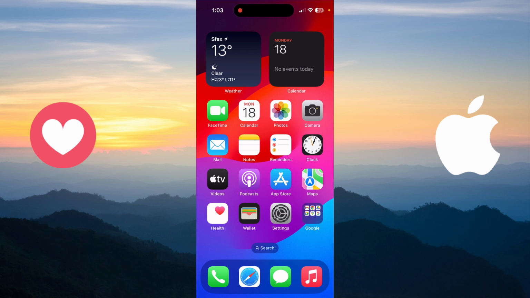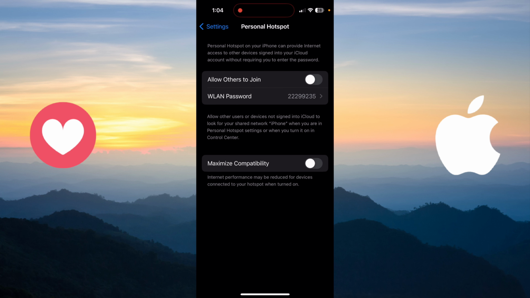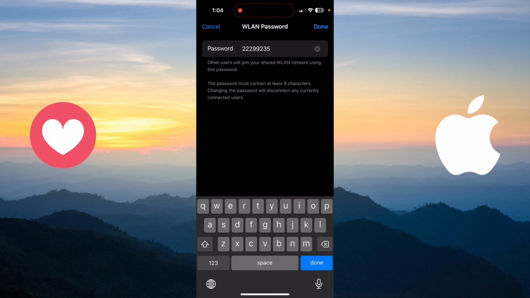So to get started, you just need to click on Settings, and after Settings you go directly and click on Personal Hotspot. And as you can see here, near WLAN Password, this is the password of your hotspot, and you can change it to any other password that you want. And after changing your password, you just need to click on Done.